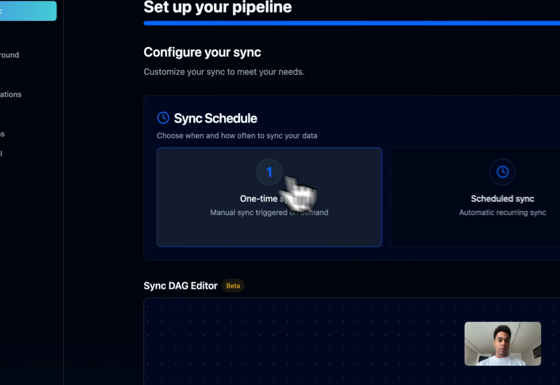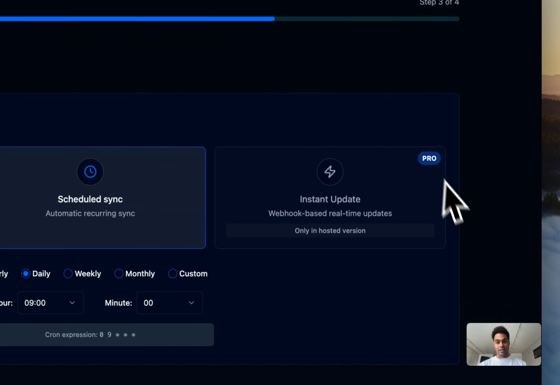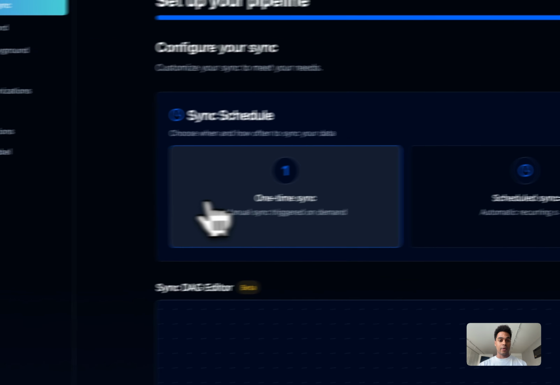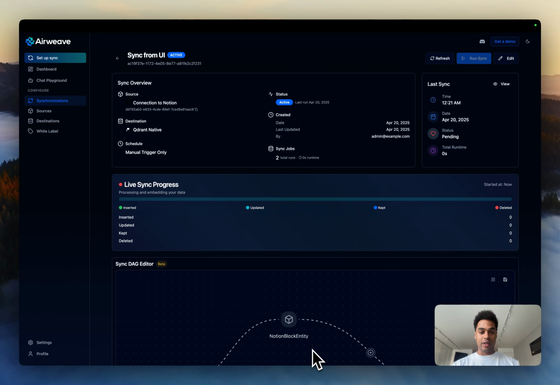And we can either go with a one-time sync, scheduled synchronization, or even event-based syncs if we want more real-time updates. We're going to go with one time for now. And just like that, Airweave starts going into my Notion workspace, pulling out all of the information, and then optimizing it for retrieval so we can give my agent a simple search endpoint to find everything it needs.